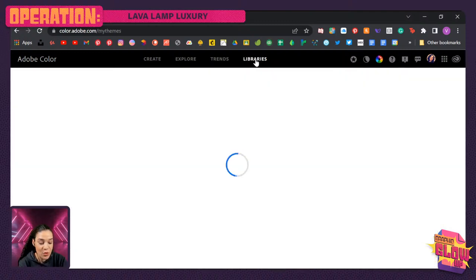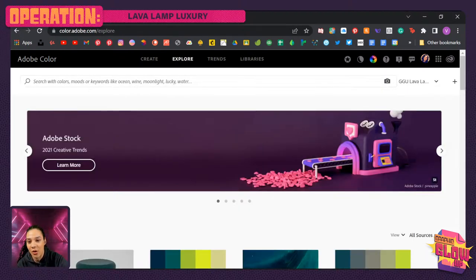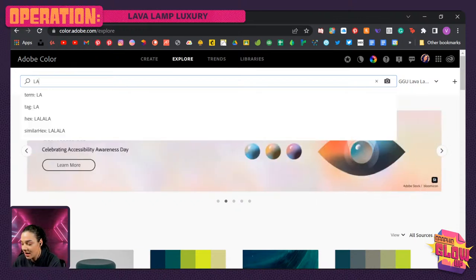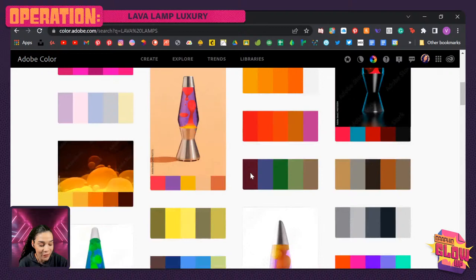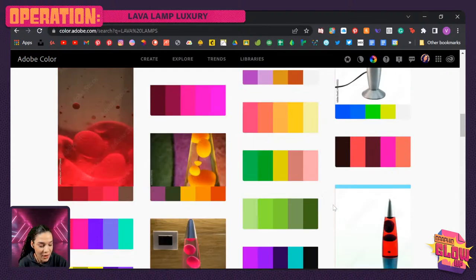You can look through the Library. So if somebody has created or you have your own libraries of color and stuff, you can come through and look through them. But what we're gonna do today is go to Explore. And I'm gonna use Explore because I really love the search options that I can do here. So if I want to just say lava lamps, because I'm gonna be illustrating lava lamps and animating lava lamps today, I can find pictures of lava lamps and great color palettes for the lava if I want to.